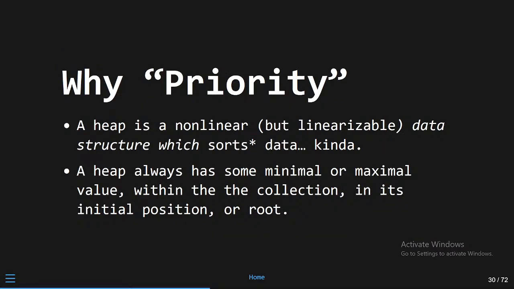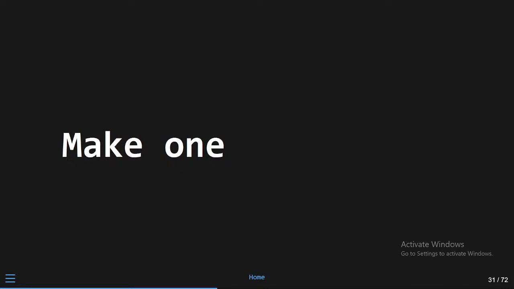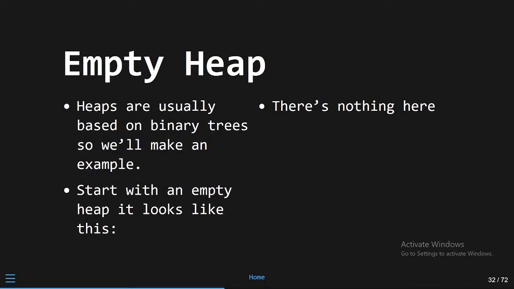So how are we going to do that? I just talked about priority for 10 years. We're going to make a heap. I'm going to step through the operations of making a heap, and then at the end of it, you'll understand heaps and Merkle trees. That's the plan. We'll see what happens. Okay, so I'm going to start with an empty heap.